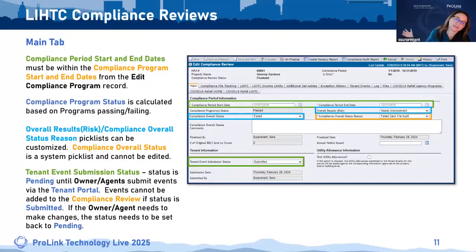Because most of you aren't busy enough, and who doesn't want to just jump on that and get it over with? But if you don't have a workflow for knowing when your owner agents submit those tenant events, reach out to us and we can show you how to set it up. It's super quick and easy, but that way you know.